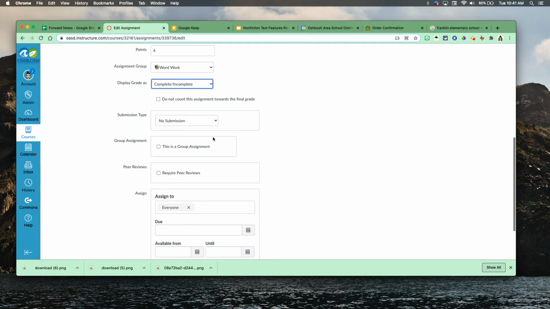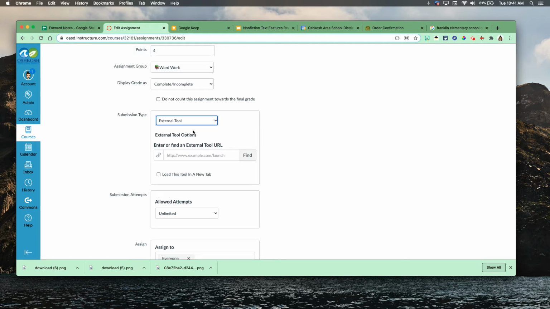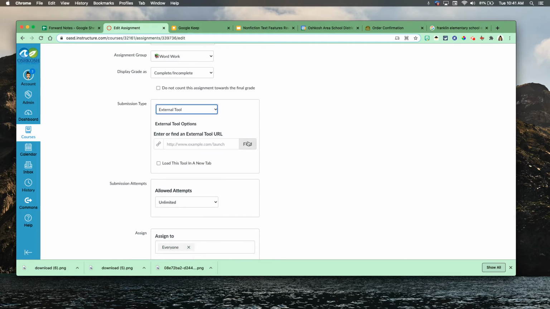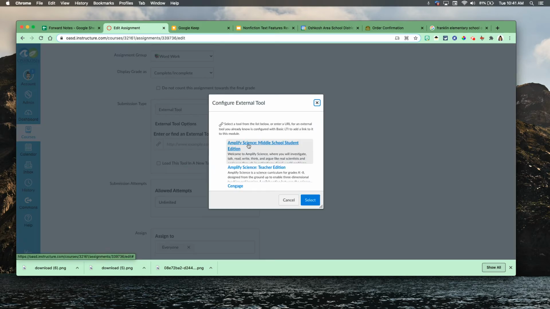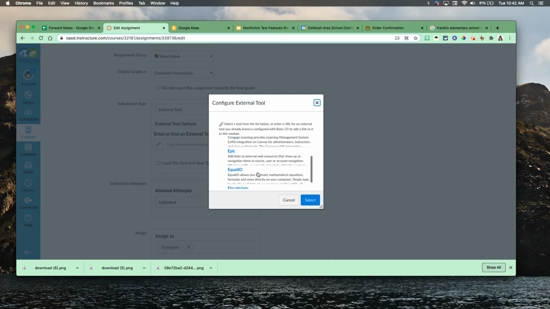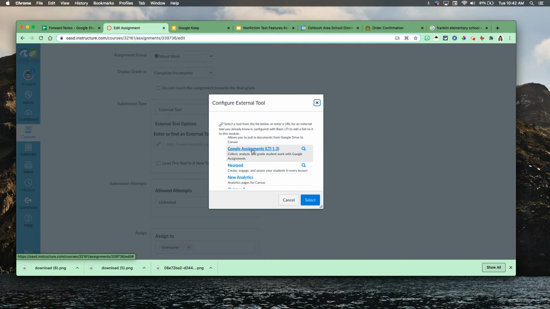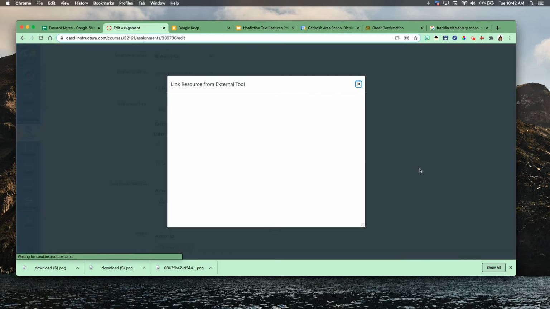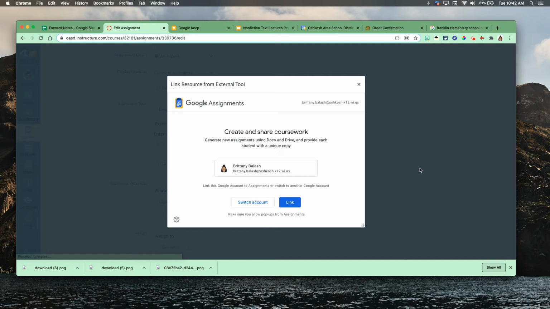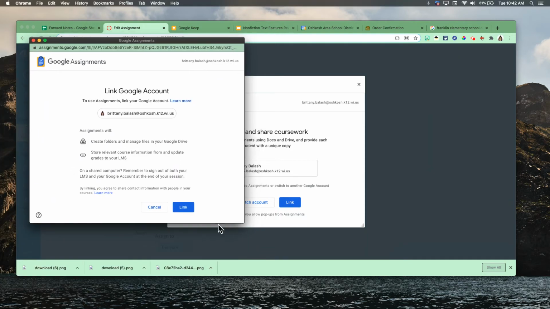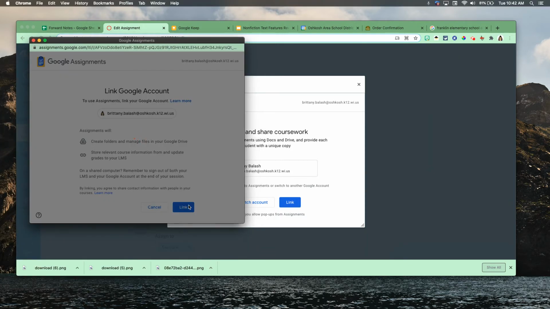And then we're going to go ahead and do a submission, and we're going to do an external tool. Okay. And find an external tool. Okay. And we are going to look for the Google Assignments LTI. You're going to see your account. Go ahead and link it, and it actually popped up on my other screen. So it's going to go ahead and link that. Give it a second to think here.